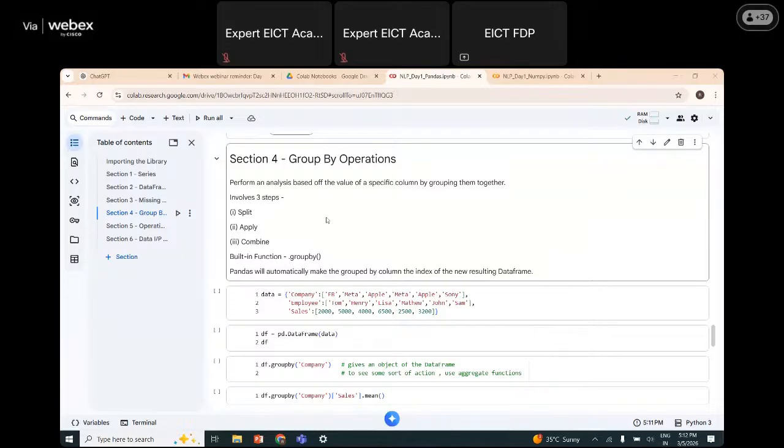So in section 4, we are going to see the group by operations. We will perform an analysis based on the value of a specific column by grouping them together. So it involves three steps, that is split, apply, and combine. We already have a built-in function to do that. It is the groupby function. So pandas will automatically make the groupby column the index of the resulting data frame.